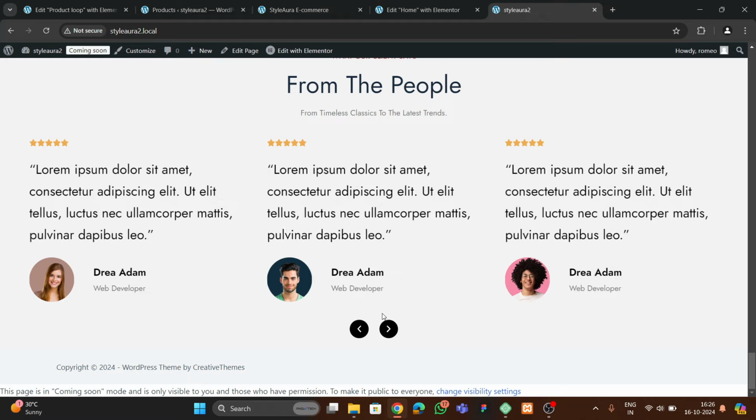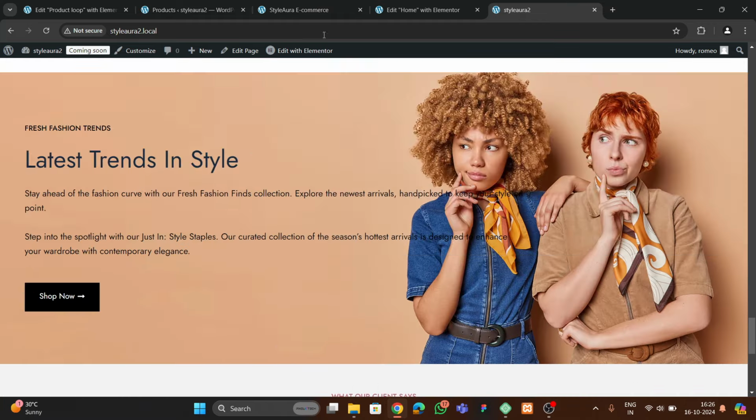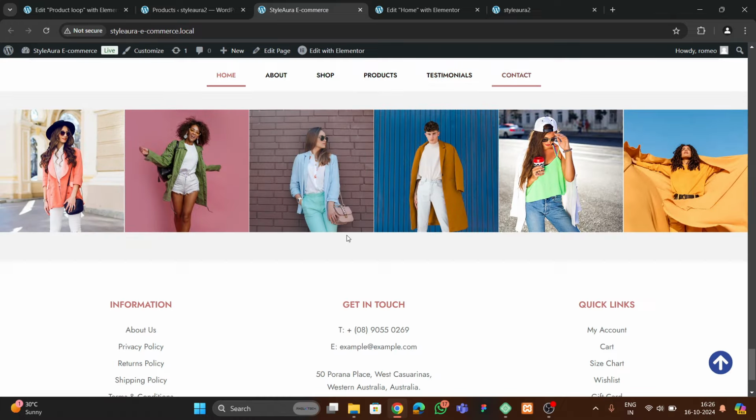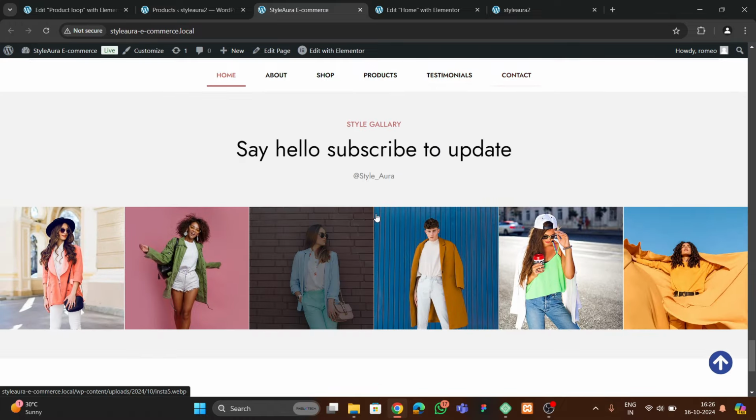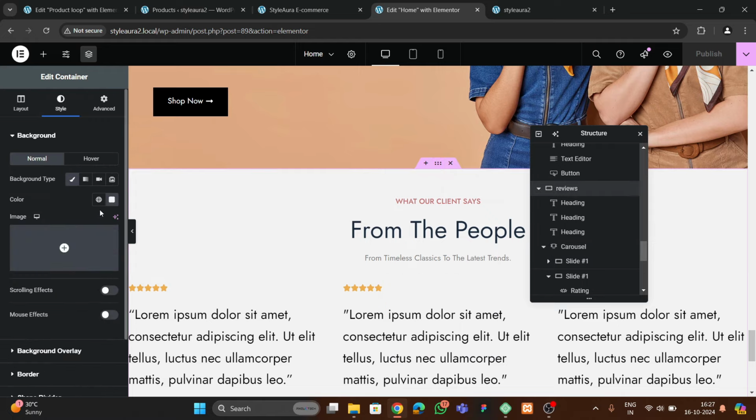So you can see that this slider is completely working, and also this is working now. Okay, so let's move to the next section where we're gonna make this Instagram section. Now let's make the Instagram section. So first we're gonna make this white. So this is our testimonial section, so let's make this completely white first.